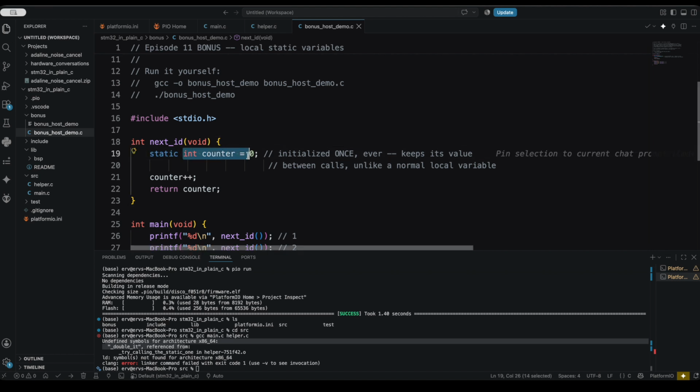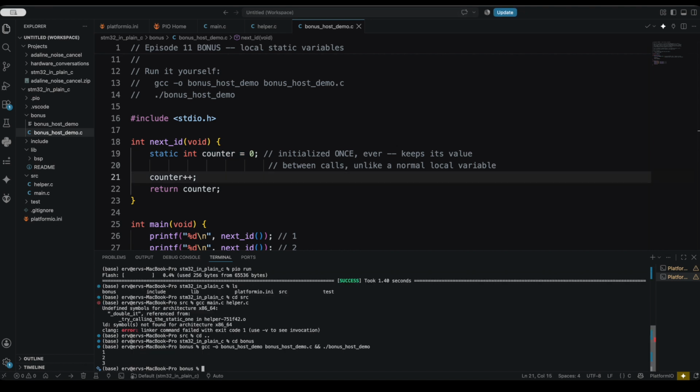I cannot show you this one on the STM32 board this episode. There's no UART wired up to print anything, so this lives in a small bonus file that runs on your own computer instead. Plain C, no board is needed. One, two, three. Three calls to the same function and the counter kept counting because static remembered it instead of resetting to 0 every time.